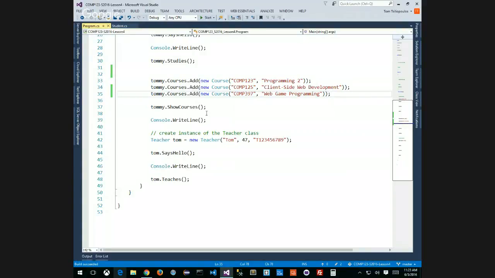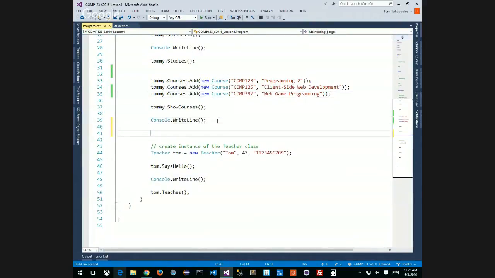So could I do something like this? Could I say Tommy.courses 0? Let's say console write line. So if I do console write line, could I do something like Tommy.courses, and then can I put a 0 in there, like how we treat a list like an array? And what would that be anyway? What do you think that would be? Yeah. And I'll show you why.